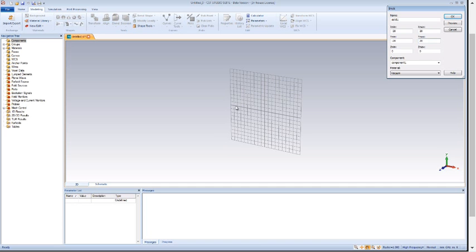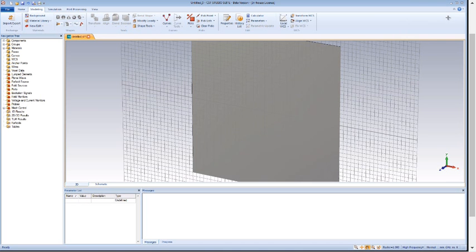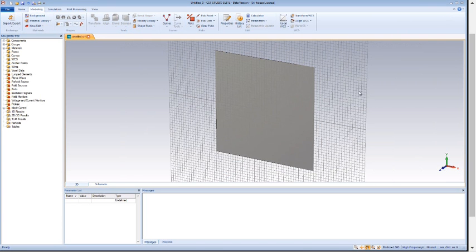Finally, we can give it a name and select which material it's made of. Press OK to finish the modeling of the ground plane. We can then create a cylinder representing the monopole in a similar way.